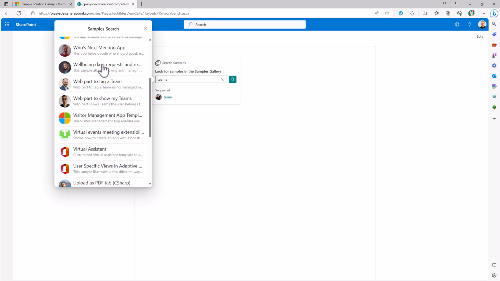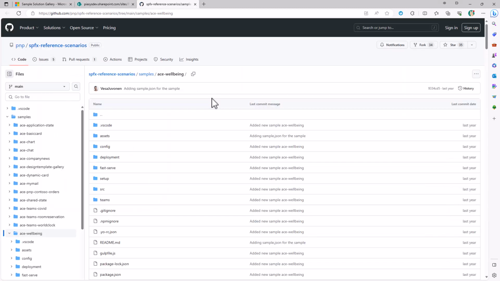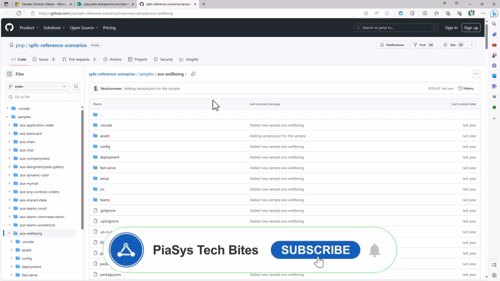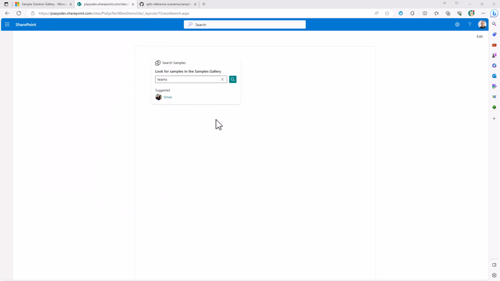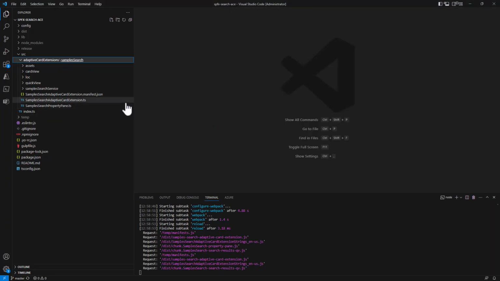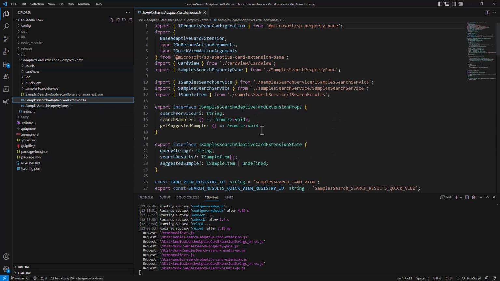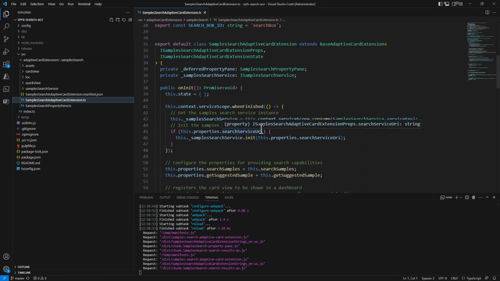If I click on an item, I can choose the item I want to see and I will be brought to the GitHub repository for that specific item. Now, let's see how this adaptive card extension works and how I was able to create it in Visual Studio Code. First of all, I created a SharePoint Framework solution with SharePoint Framework 1.18, and I selected to create a search adaptive card. As such, I've got scaffolded a solution for an adaptive card extension with SharePoint Framework.